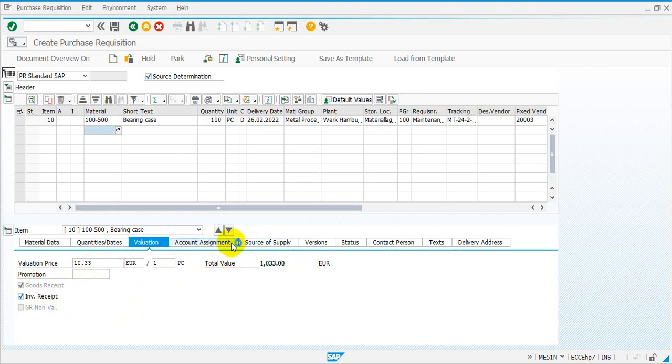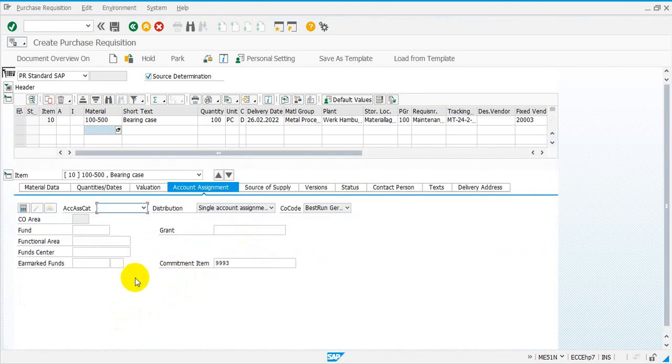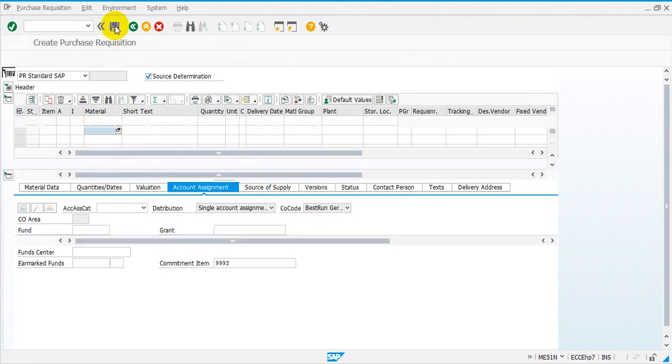Account assignment, if it's a consumable item, you can assign it to a cost center. All right, source of supply, and so on. So this is the way you can create your purchase requisition. You can add some other items, but for the purpose of time, I'm going to save this now. If you want to save, you click here to save. All right, and then the system will generate.